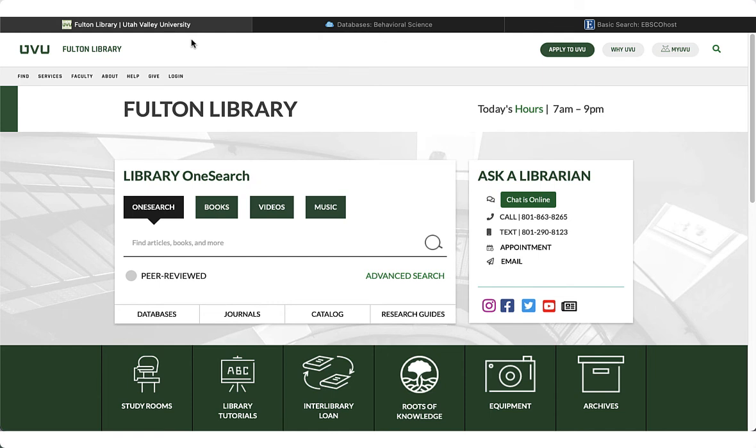Back on the library's homepage, you'll find a link for interlibrary loan if you do need to submit those requests. And then you'll also see an Ask a Librarian section with ways for contacting the library for help, including a chat feature. And that's the basics of using PsycInfo to find scholarly articles.